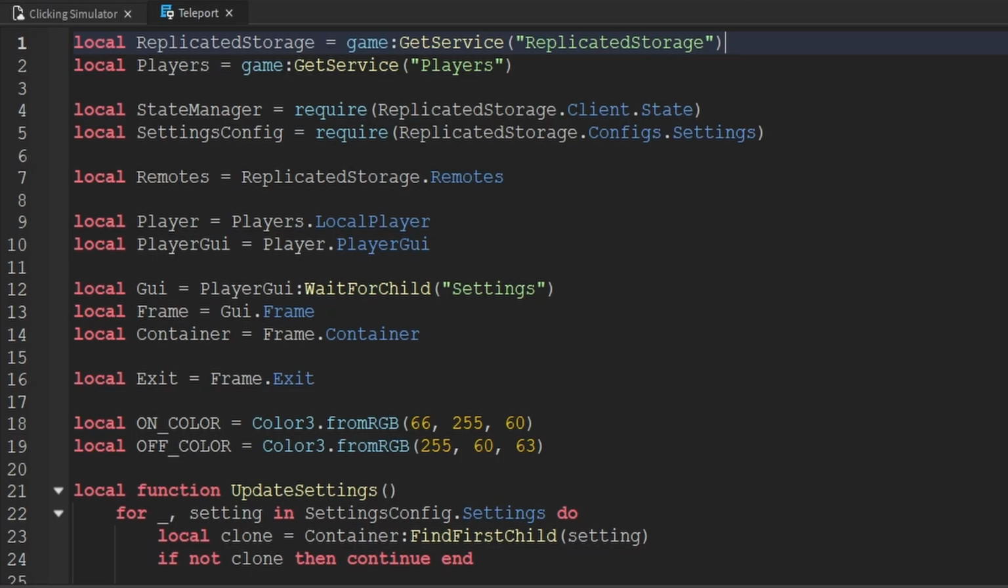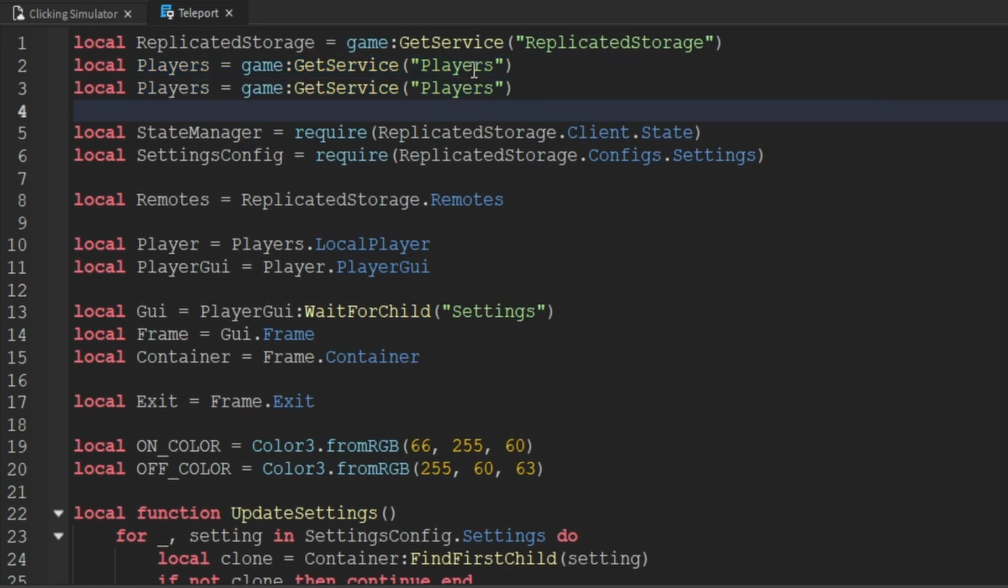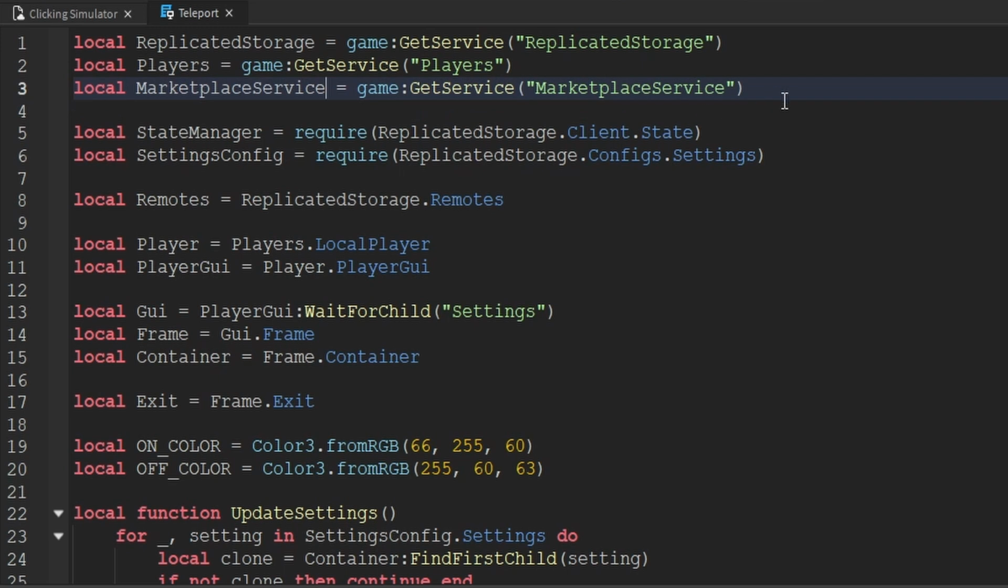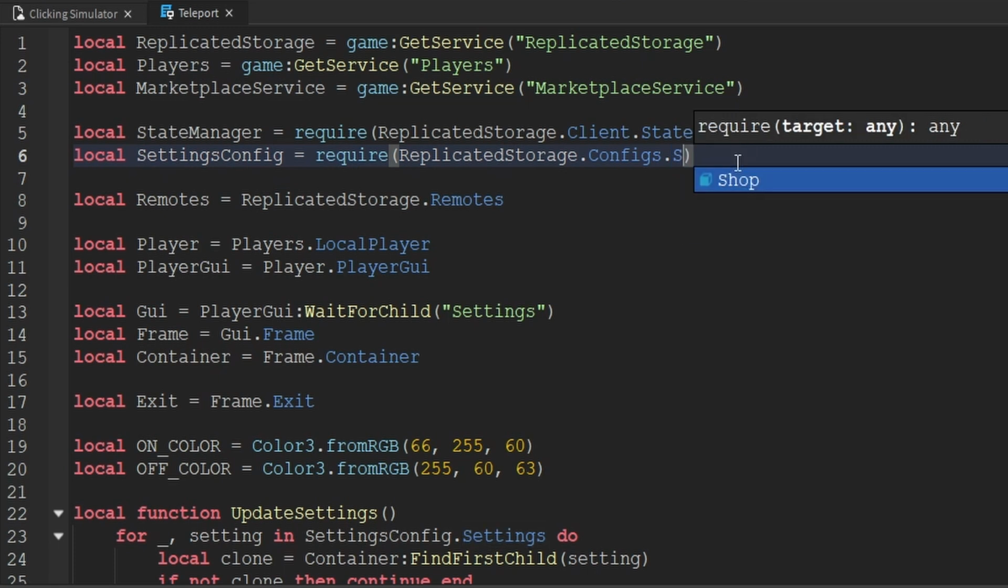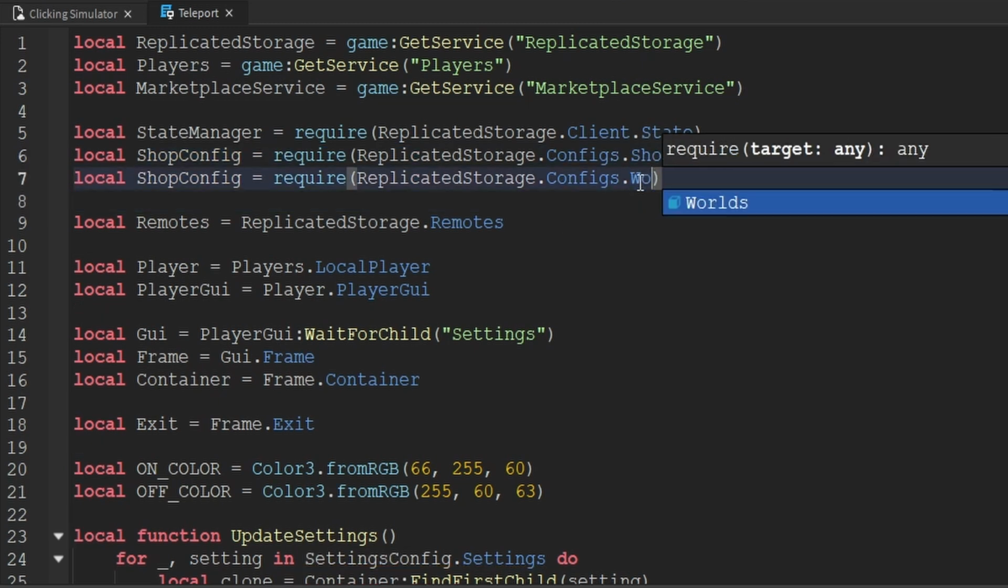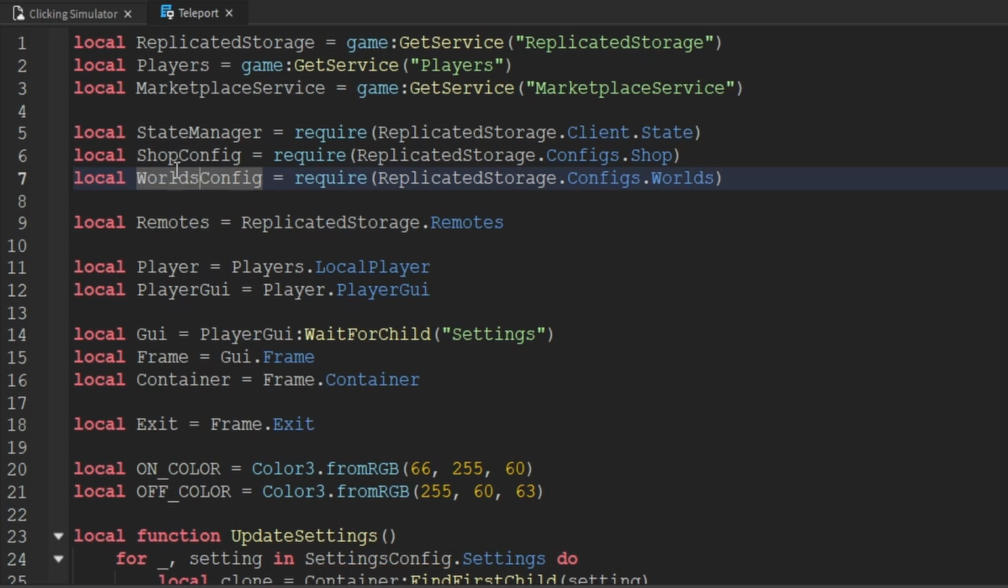Now inside of here, we see that we have a variable for the replicated storage and the player service, but we are going to need to create a variable for one more service, and that is the marketplace service. So let's go ahead and create a variable for that. Then we see that we do get our state manager and our settings config, but we don't actually need the settings config. Instead, we actually need the shop config. So let's go ahead and update that variable right there. In addition to the shop config though, we also want to create a variable for the world config. So let's go ahead and create a variable for that as well.